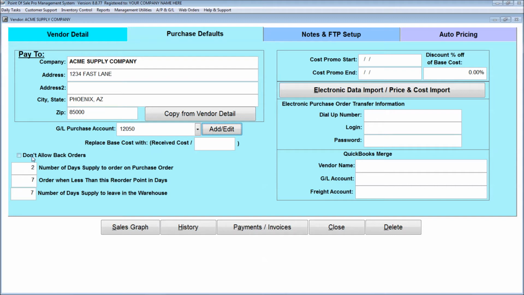I can tell it that I don't want to allow back orders for this item. So when I select this, it doesn't create a back order for items that we do not receive from this vendor. This is the number of days supply to order on purchase orders. When I'm doing the auto purchase order, this applies: how many days supply to order on the purchase order. When I'm less than this reorder point in days, it will generate my reorder point based on that number. And if I had multi-site, how many days supply to leave in the warehouse if I'm also ordering stuff from the warehouse in addition to from that vendor.